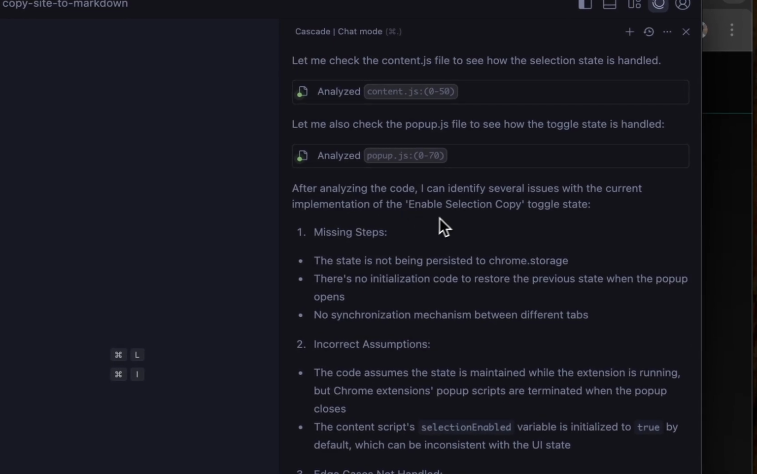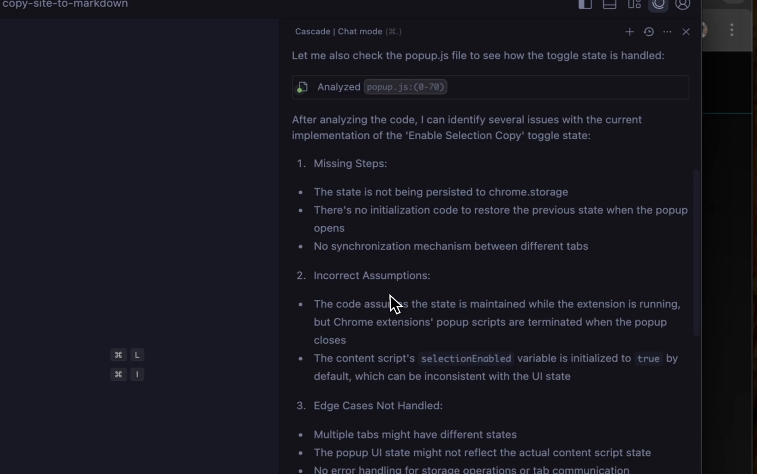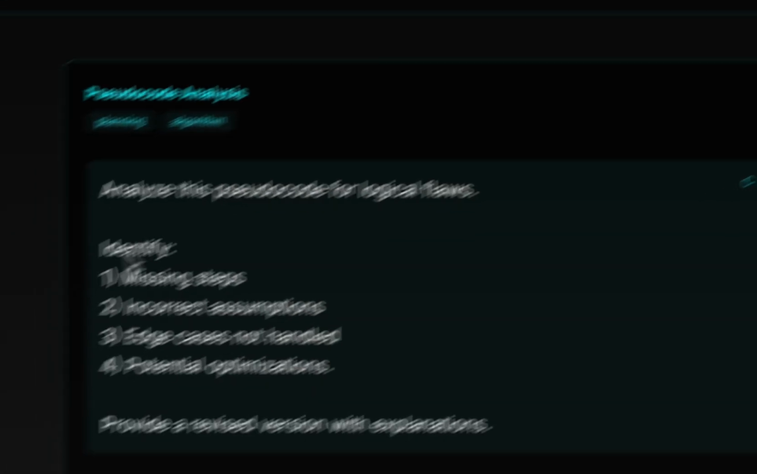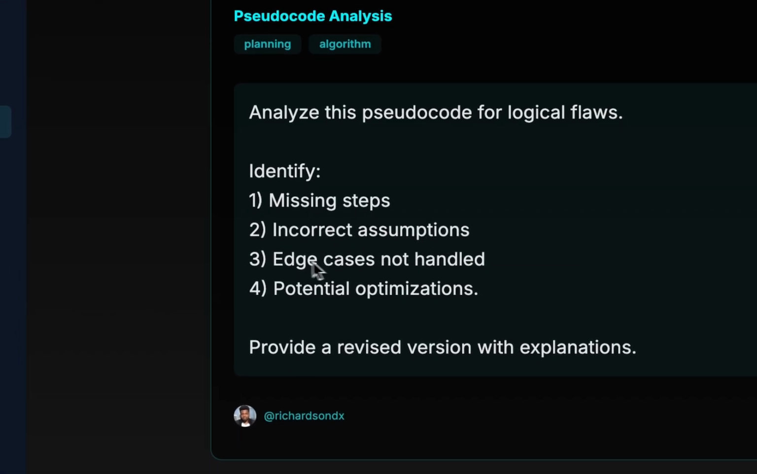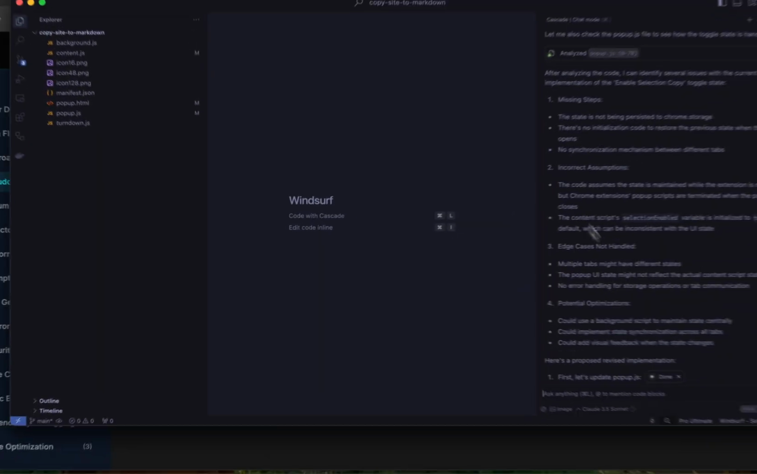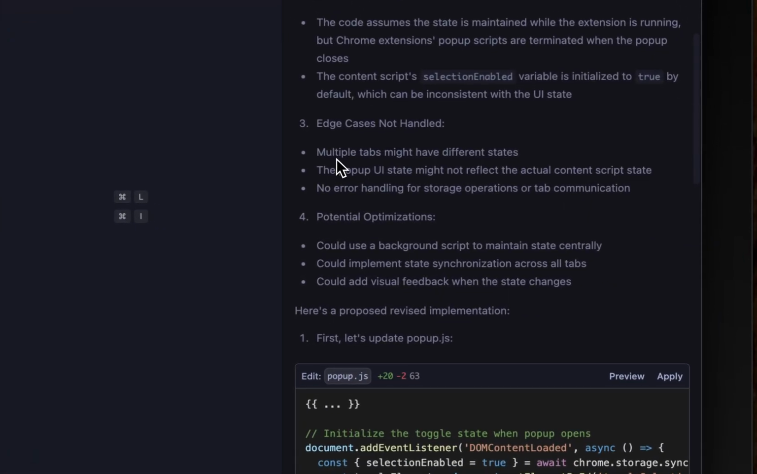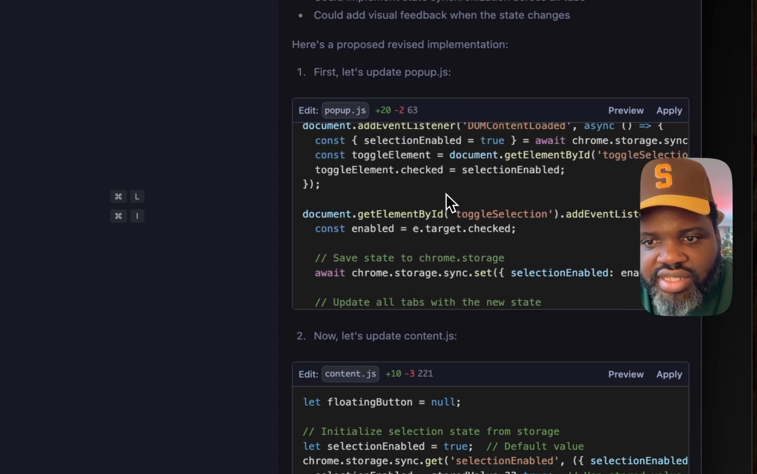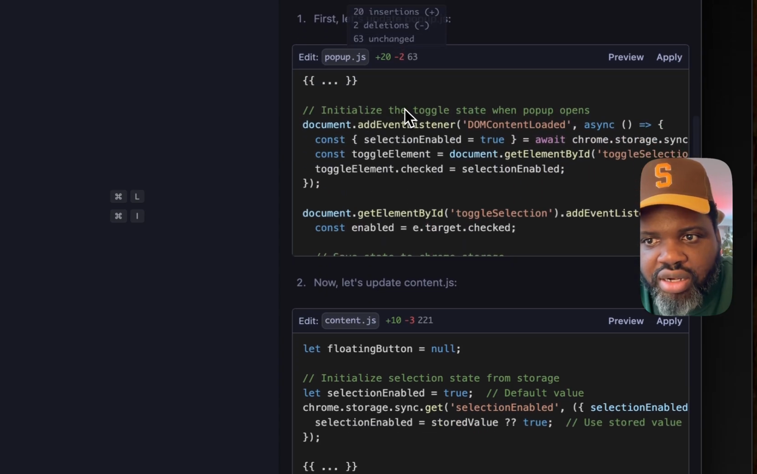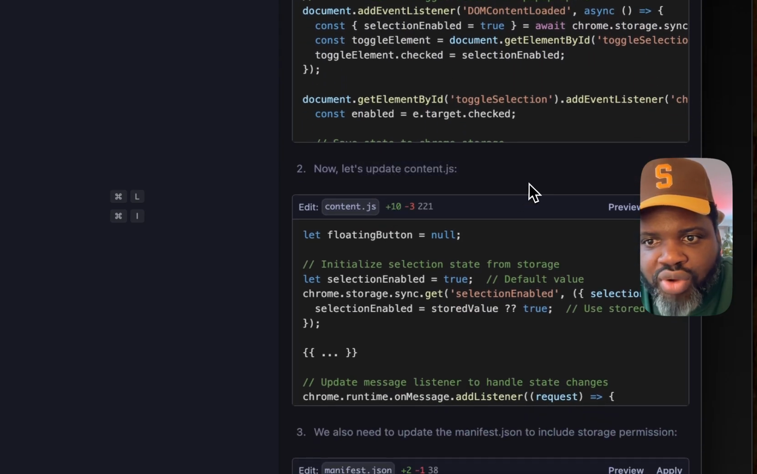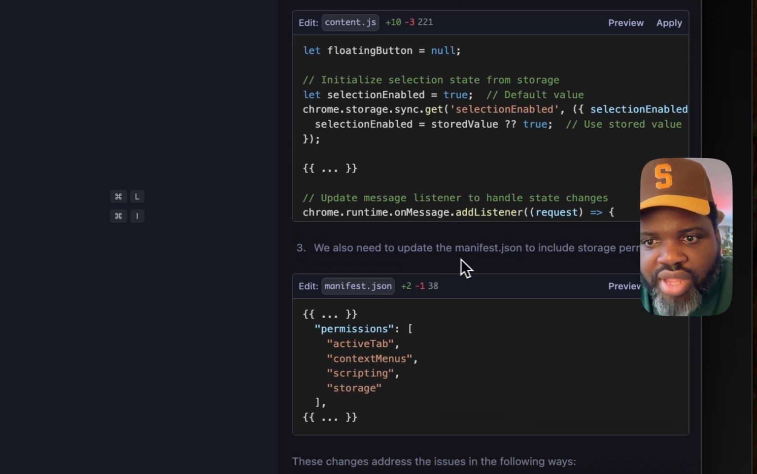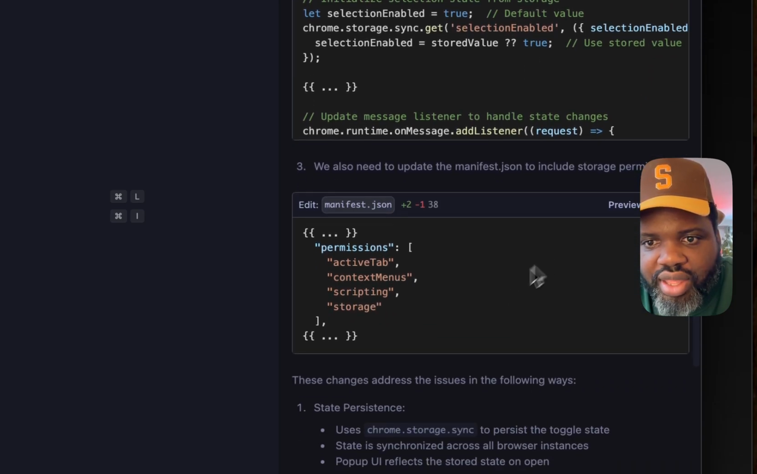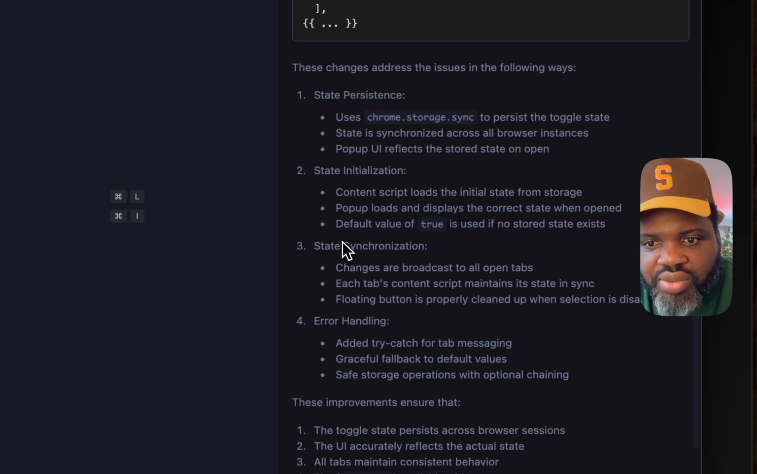Okay, so it says after analyzing the code, I can identify several issues with the current implementation of the enable detection toggle. So right here is doing what we wanted it to do. So you see missing step, incorrect assumption, edge cases not handled, and potential optimization. So it's broken down all of those things for me. So first, let's update popup JS. That was the first suggestion right here. Then you say, now let's update contents. We also need to update the manifest, okay? And let's see what was the conclusion here.